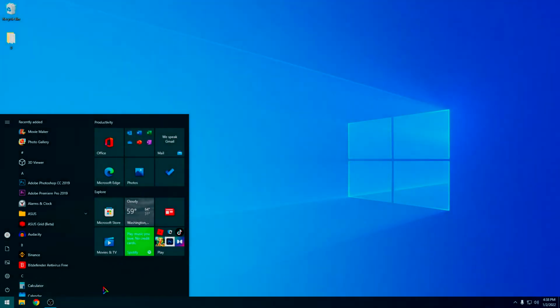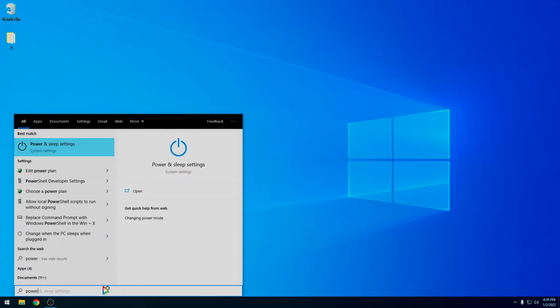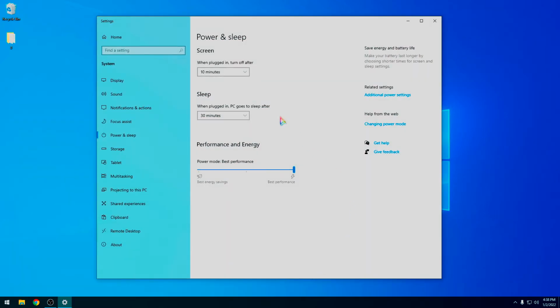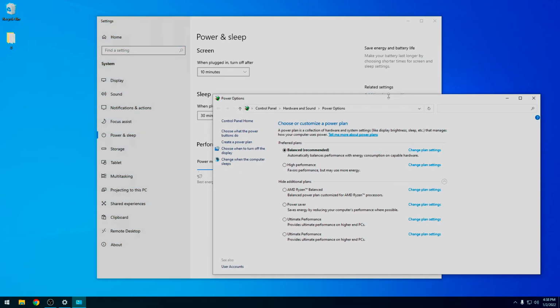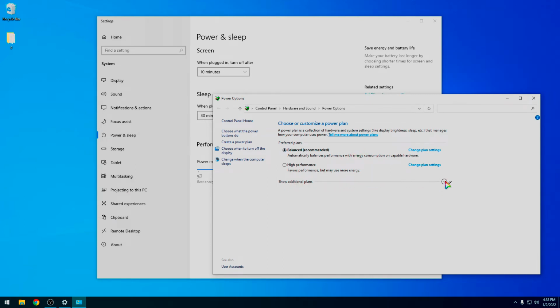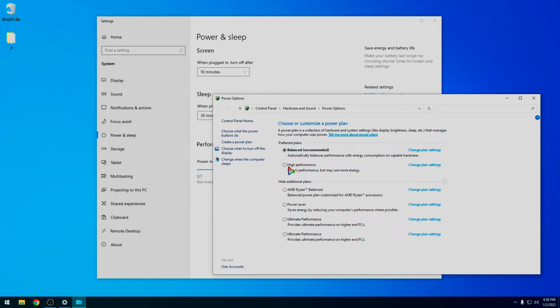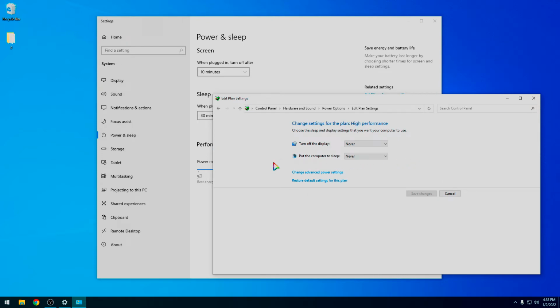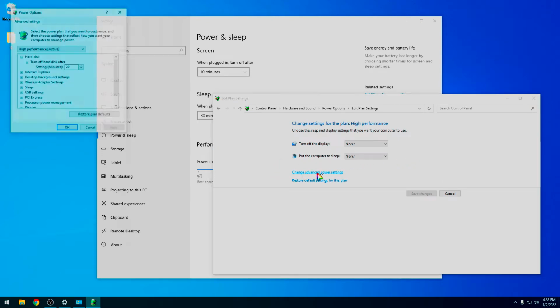In the beginning we are going to Windows search and type power and sleep settings. Then open them. Go to additional power settings and click on show additional power plans. If you don't have it there, you have it up like me, and check high performance. Then go to change plan settings, change advanced power settings and change 20 minutes to 0.